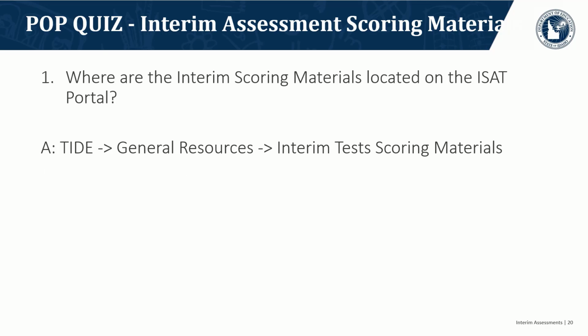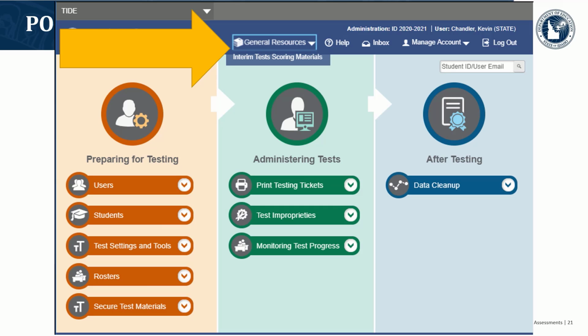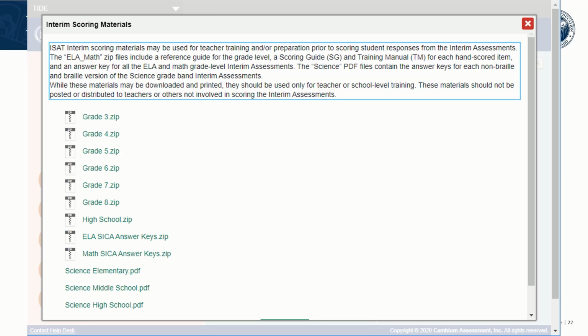And the answer is, the interim scoring materials are located in TIDE, under General Resources, and clicking on Interim Tests Scoring Materials. Once you click there, a pop-up will appear, and you will be able to download the answer keys for the ELA Literacy, Math, and Science interims.